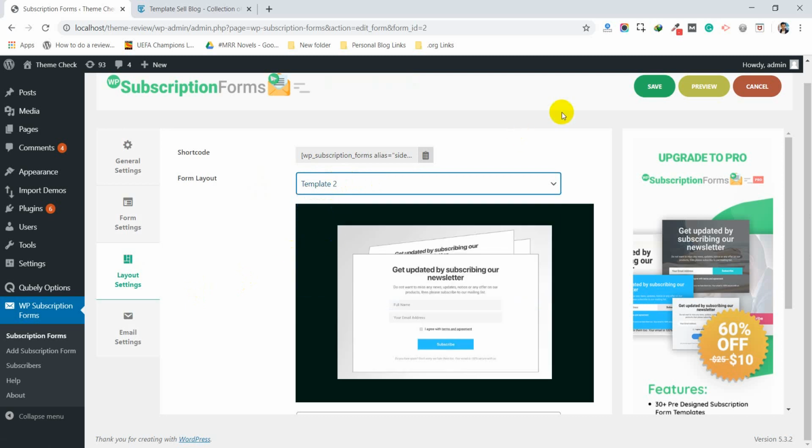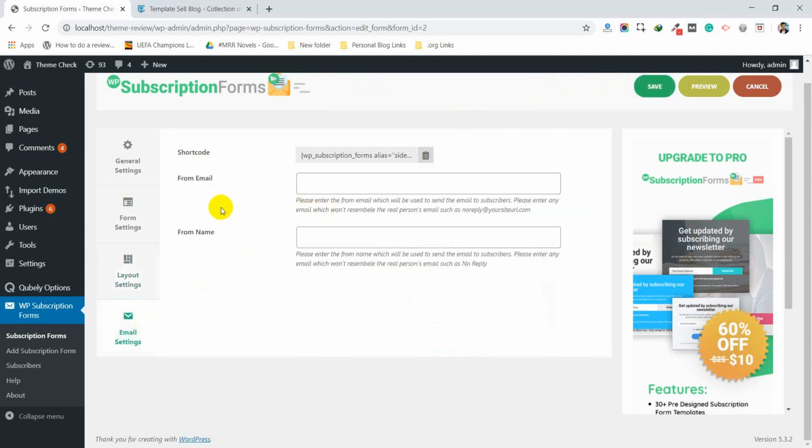Okay, again you can save it, or we can do everything and save it at the end as well. Now email setting, from which email you want to send and from which name as well. So this is from email and this is from name. Please enter the email from which you will send the email. Please enter an email that resembles a real person's email. You can easily read those texts as well.